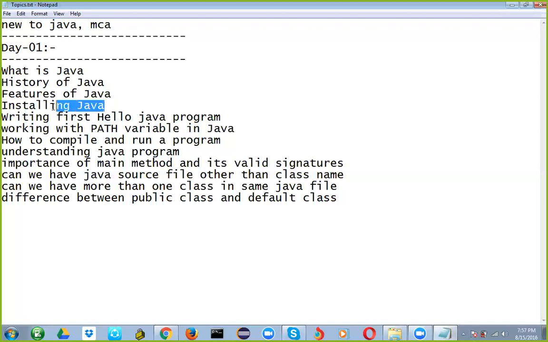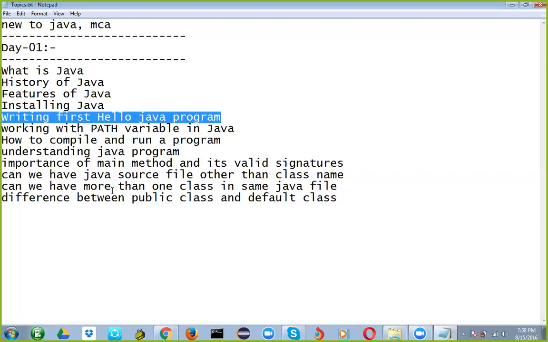And the installation of Java. Do you have the Java software already installed on your machine? Yeah, already installed, the latest version. Okay, then I'll go with the program, how to write a program.